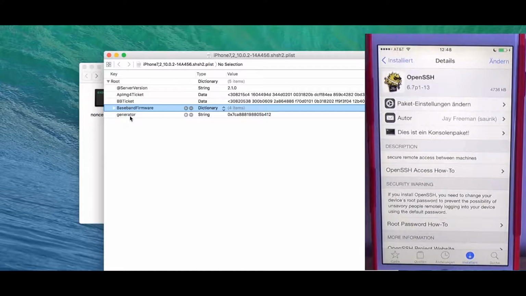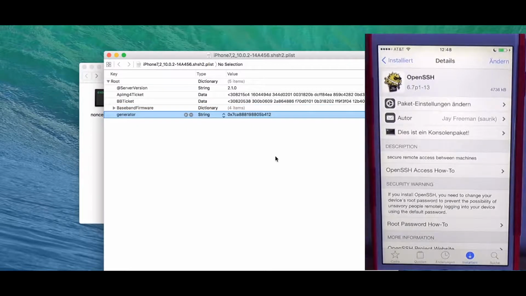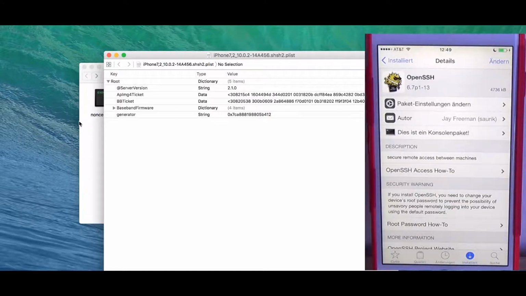The important thing for this video is the generator. This is new, what I introduced with TSS checker. You need to know the generator of a specific nonce to be able to regenerate it. The latest version of TSS checker saves the generator: it generates a nonce and requests a ticket for it, so it also has the generator in this file. If you don't have it here, or you don't know the generator of a specific nonce at all, you can't really use this method.